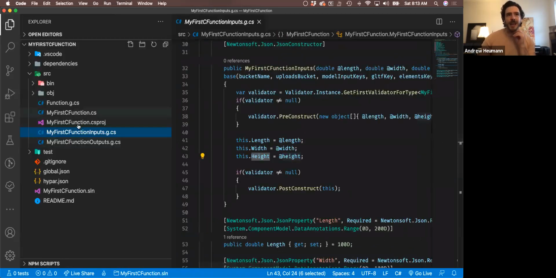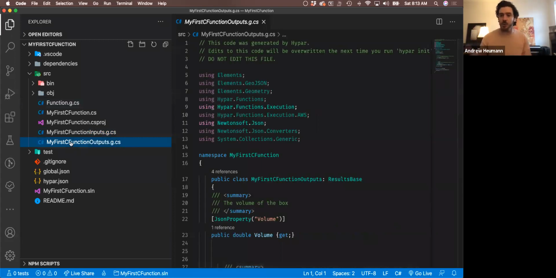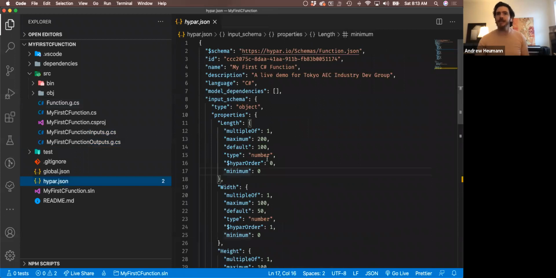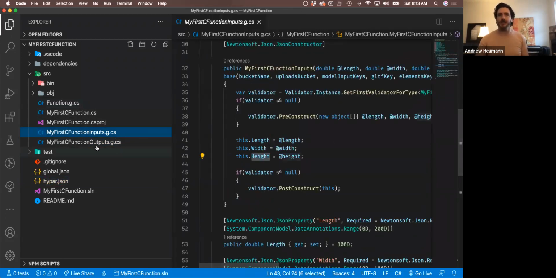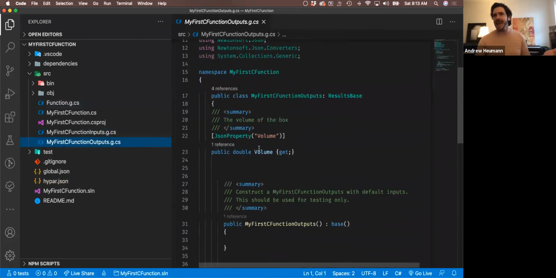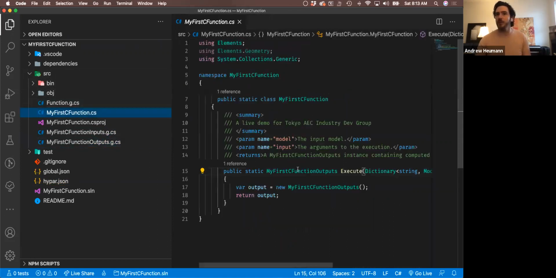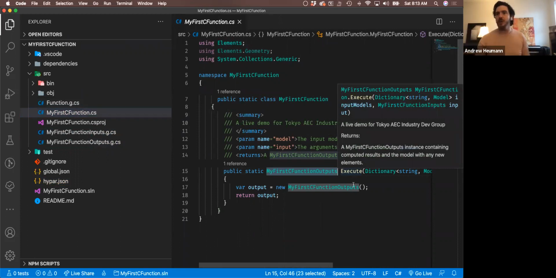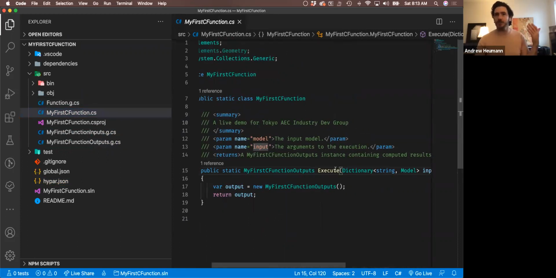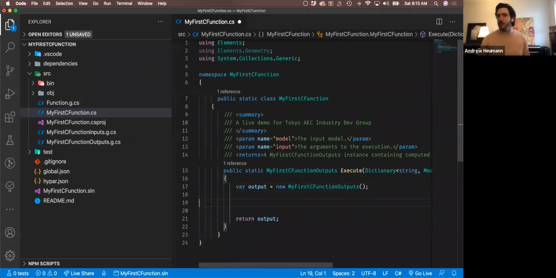So one of the things that happens when it's running through all of that stuff is it's generating a bunch of source code for you. So it's taking the choices you made, like length, width, and height, and turning those into an inputs class. And similarly, my outputs class has this volume property on it. And that is what I'm responsible for returning from my execute method. So you basically just define a method, you have access to all of your inputs, and then you have to produce an outputs object.